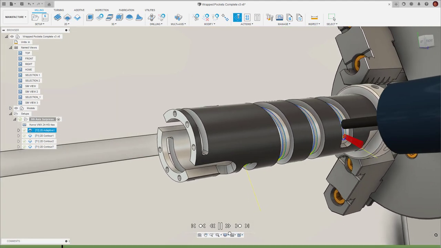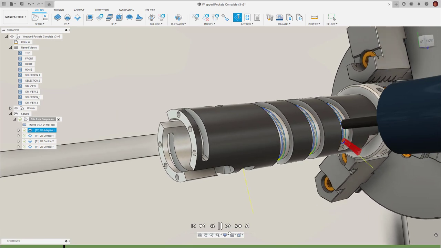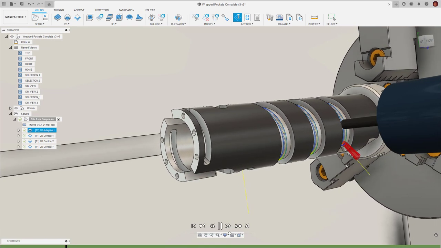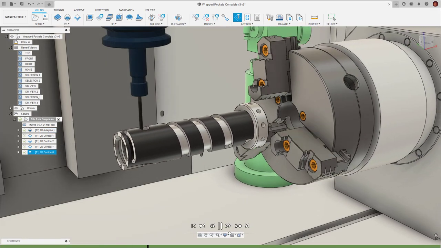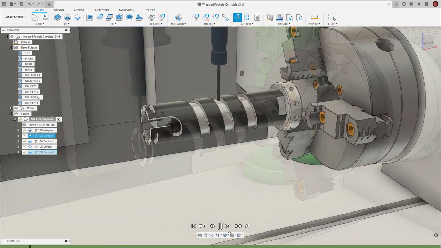As stated earlier in the video, the toolpaths that have the wrap option are 2D adaptive, 2D pocket, and 2D contour. Here's a variety of features where wrap is extremely useful and is the right tool for the job.